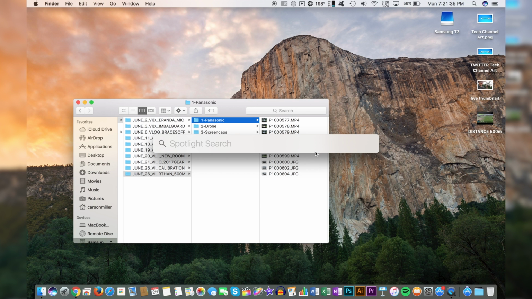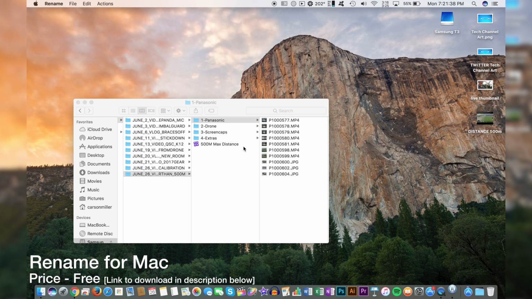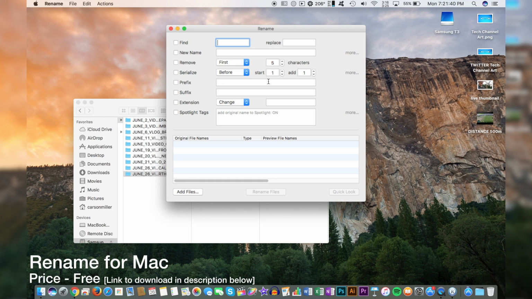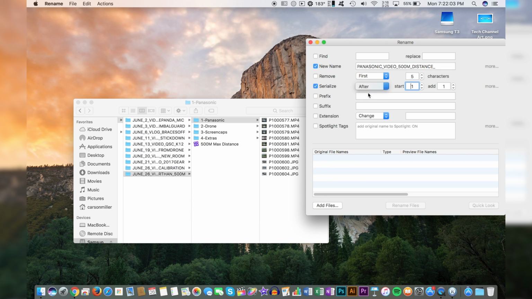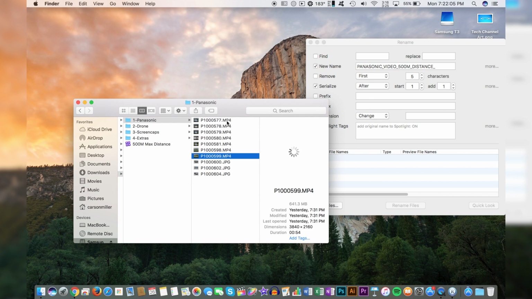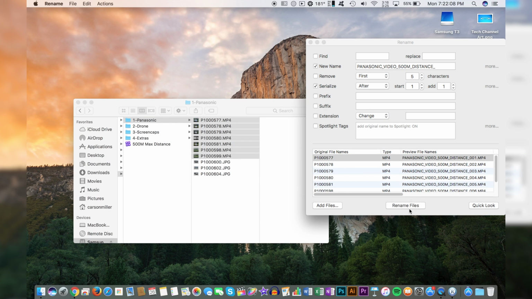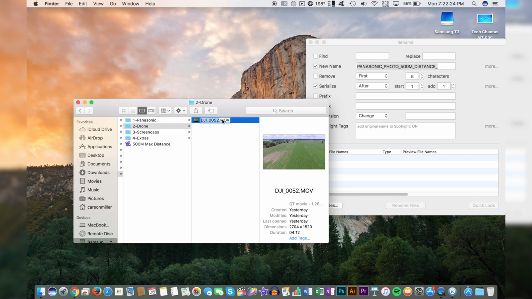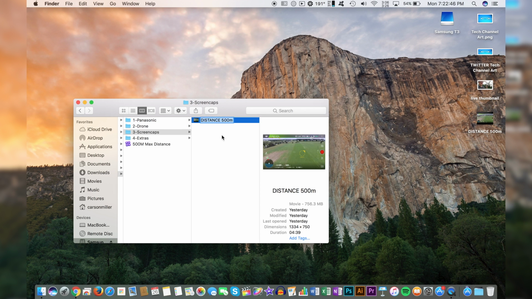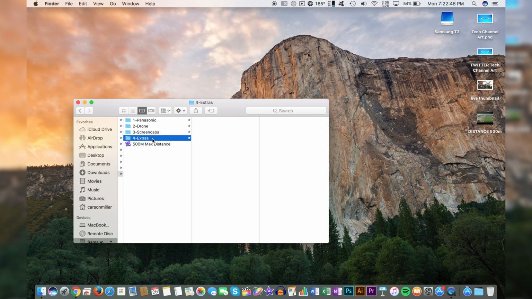After that, I use a program called Rename, and I open that up, and that just mass changes all the names of files. So I can change this to Panasonic, change that to After. Then I just drag and drop all the different video files into there and click Rename. Look at that, it renames them all. And drone shot, since there's only one, I can just do DJI drone 500 meter distance. So now we've changed all that. There's also the screen cap, but it's already close enough that I like that.